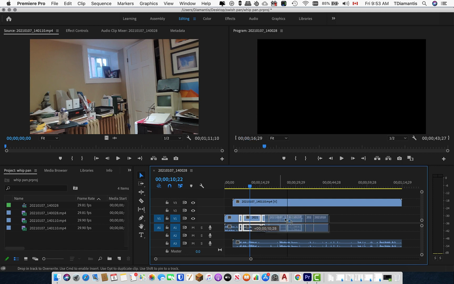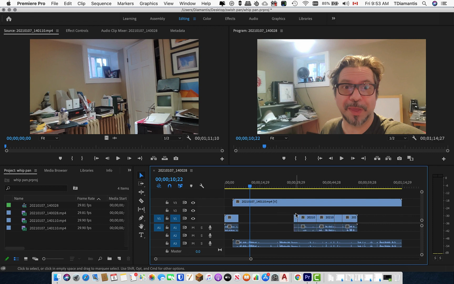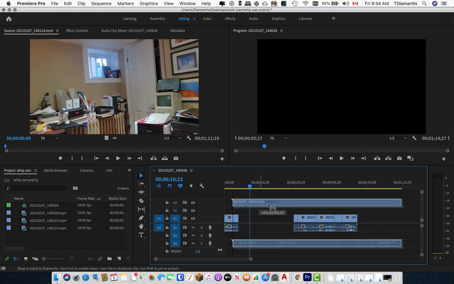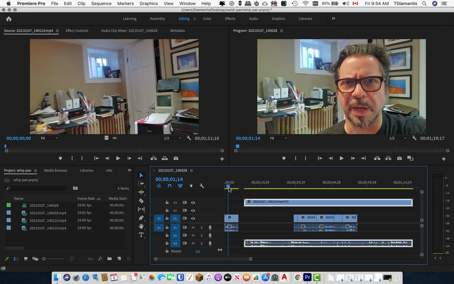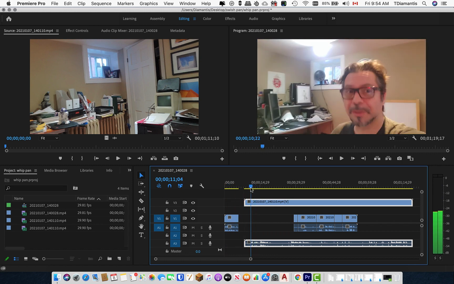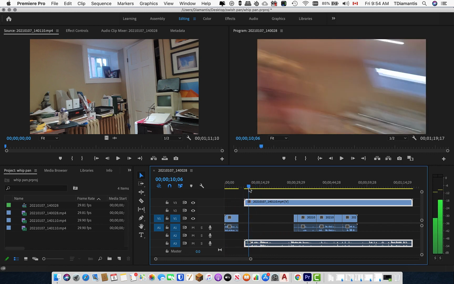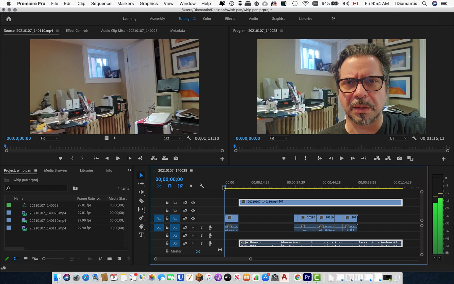So let's spread some of this stuff out. Here's the first one that I want to do with the gap. And here's the second clip with the motion blur. So I'm going to just trim this down to here, and I'm going to move it here so you can see what it looks like.